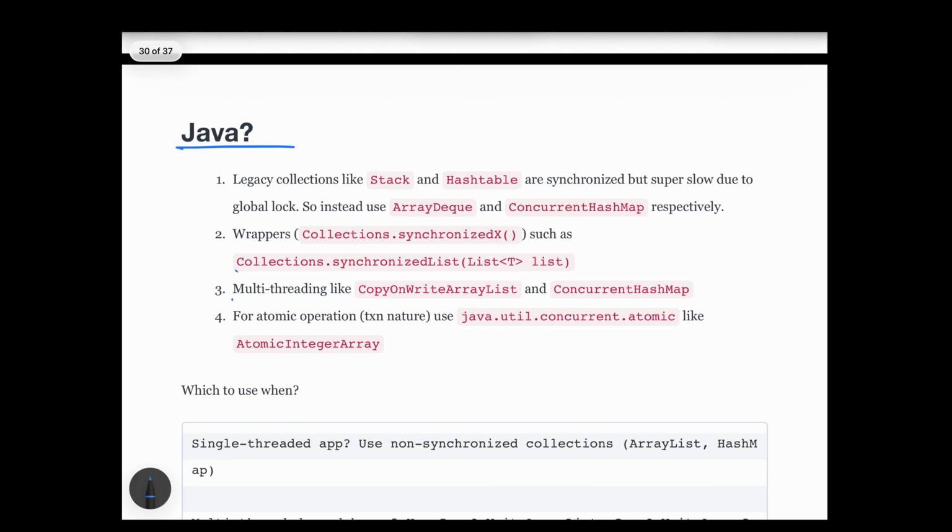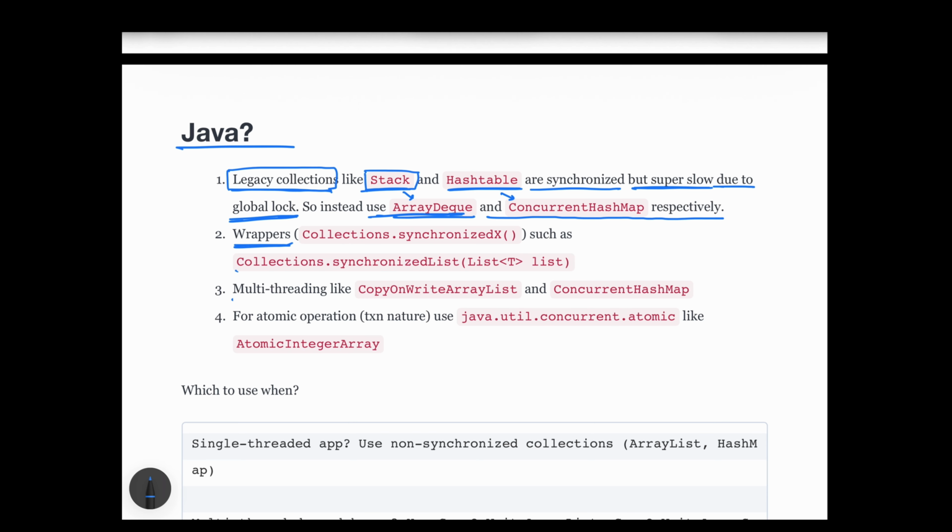The answer to that is, first, some of the legacy collections like stack and hashtable are synchronized. But they are very slow because a global lock is there. Nowadays, stack is considered a legacy collection. So the recommendation is to use ArrayDeque to simulate stack problems and use ConcurrentHashMap instead of hashtable. The second is any collection of this type, Collections.synchronizedX, where X can be replaced by something. For example, it is replaced by List. So Collections.synchronizedList is also a synchronized collection in Java.